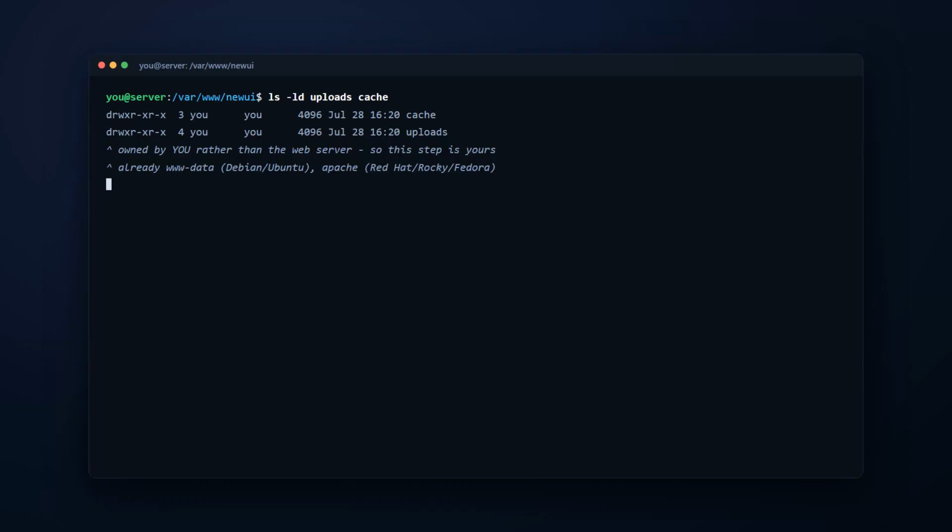If they already say www-data on Debian and Ubuntu, or Apache on Red Hat, Rocky and Fedora, or _www on macOS, then the files already belong to it, and the first of the next 4 commands is not yours. And from here on, wherever I say www-data, use whichever of those 3 your own machine just showed, because the wrong one is a refusal, not a warning.